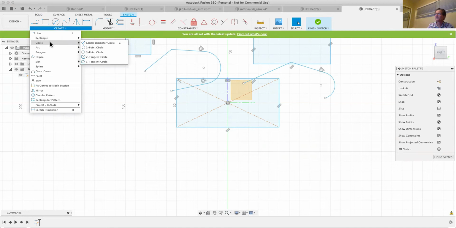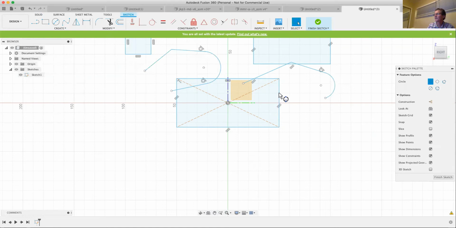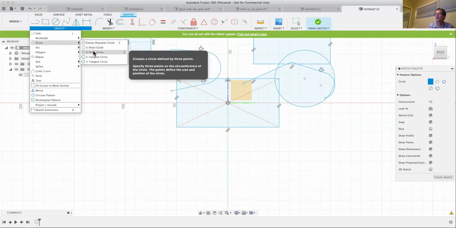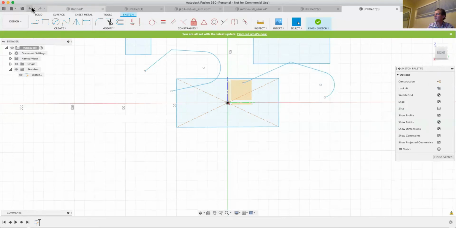Similarly, circles, different ways to define circles. Center, diameter, most common. 2 points. If I pick a 2-point circle and here's my one point and here's another point, it's going to make a circle that defines my diameter. But if I make a 3-point circle, then I could pick this point, and a third point to define that circle. Okay, let's just get rid of a few things here. It's getting a little cluttered.